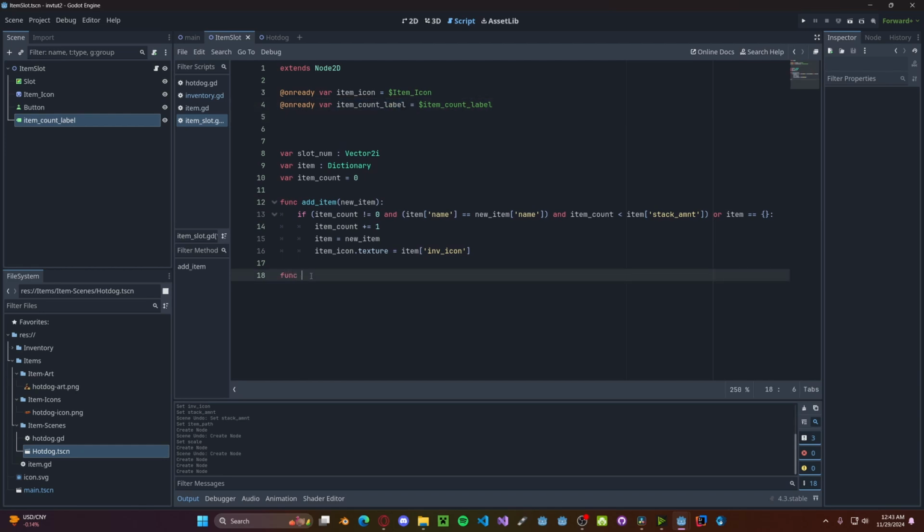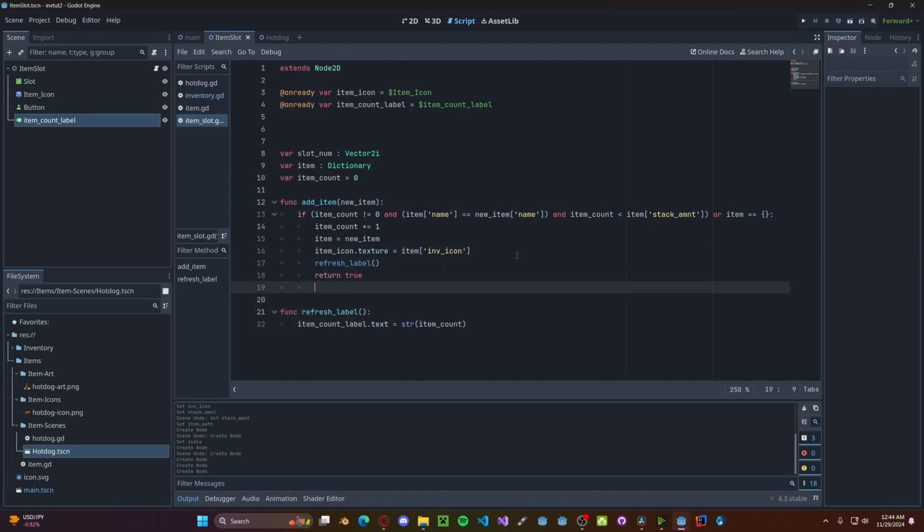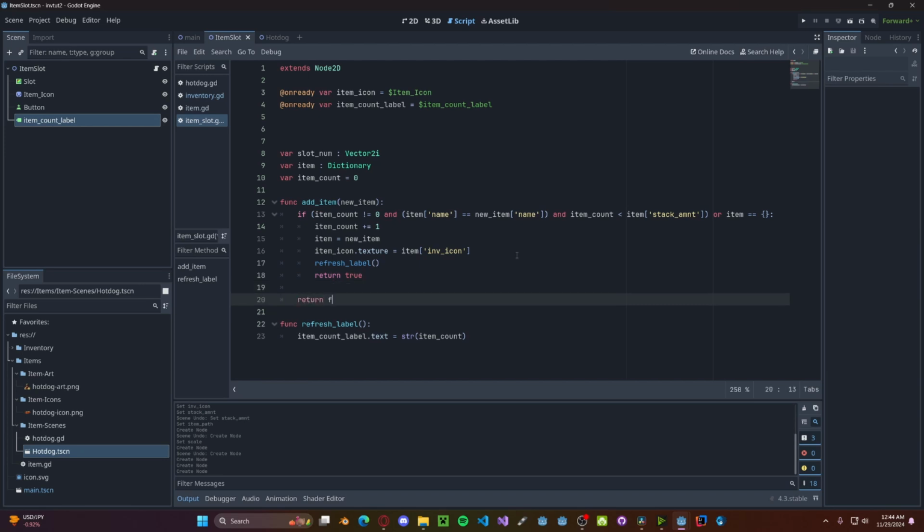Let's create a new function called refresh label. We'll go ahead and take in that label dot text, set that to be str of our item count. And now we'll go ahead and refresh that label and return true. And if this doesn't work, that means that we didn't add an item to the slot, so return false.